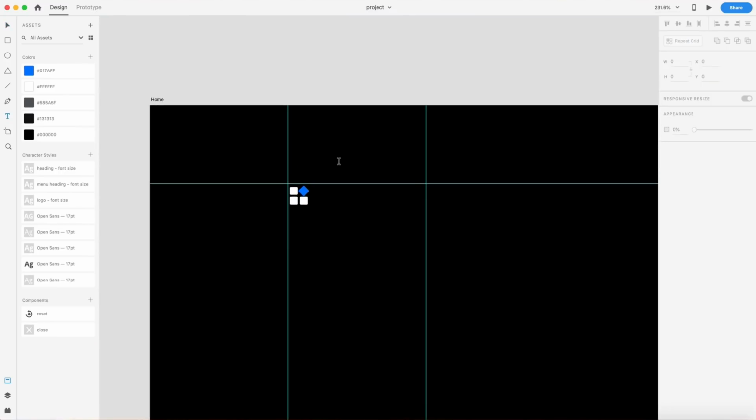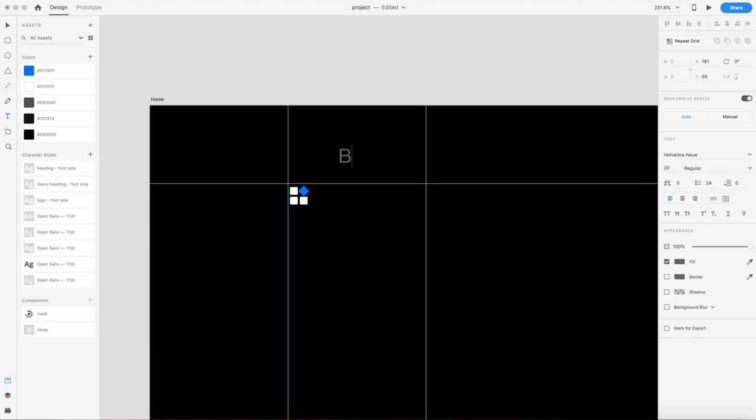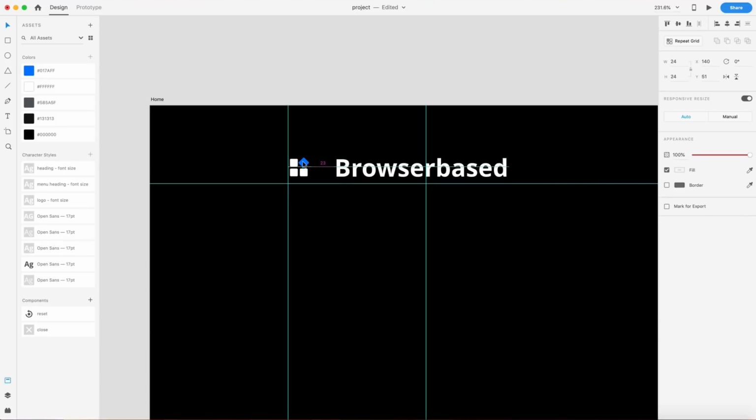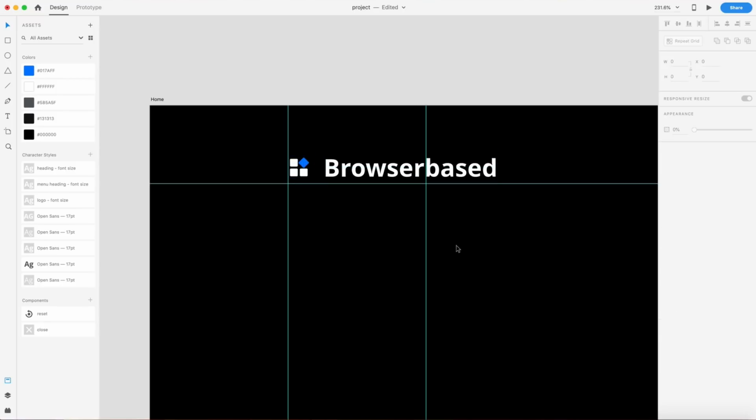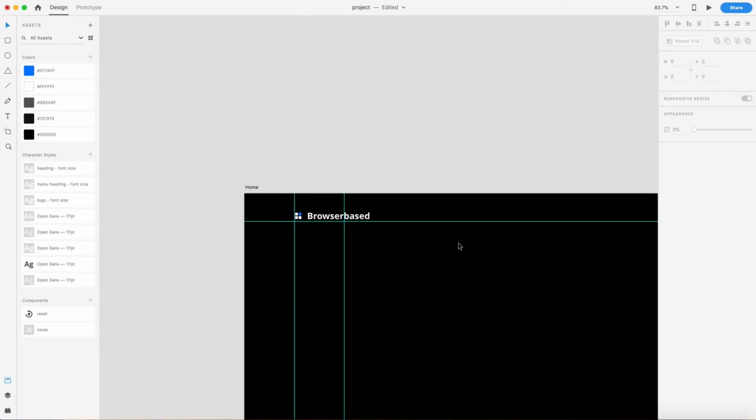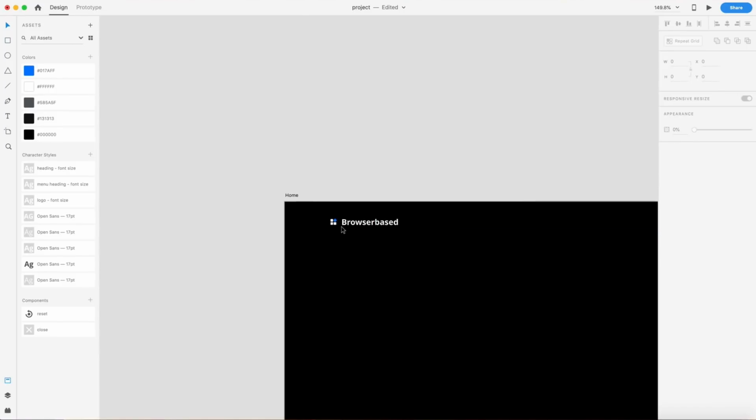We're going to do a text-based logo, so I'm just going to type in the word browser-based. And today we're going to be using Open Sans, so I'm going to set this to my logo font size, which is 25 point, and it's bold weight. And I'm going to align this to the top of this guide right here. So this is going to be our baseline. Next, I'm going to center align this with our logo, and then we're going to put this 12 pixels to the right from that. So that is the start of our navigation up top.